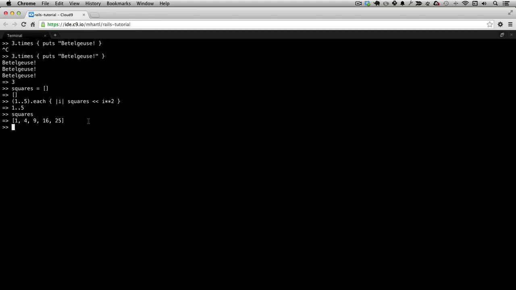But there's a faster way to do this, more compact, using the map method. So instead of defining an extra variable, we can do this. 1.5.map, and then the same block. So rather than doing squares equals empty array and then using the shovel operator inside of the block, we could just do something like this. If we wanted a variable, we could just assign it like that.